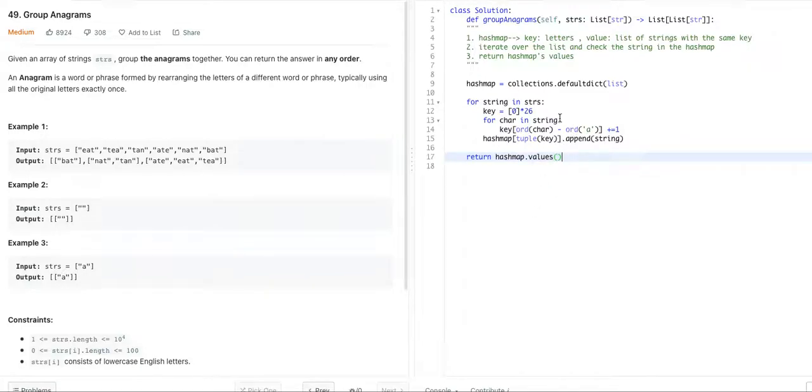So I'm going to review this. We make a dictionary, which is going to be keys and lists. And then we start from the first string and we go all the way to the end. So the time complexity for this is going to be, if the length of this list is n and the length of each string is m, the time complexity is going to be n times m. And the space complexity is going to be equal to the length of the list of strings that we have, which is going to be n.